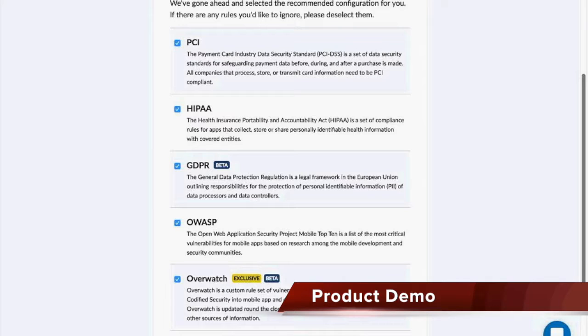And we have Overwatch. So Overwatch is Codified Security's internal research unit, and we look at the CVE list, and the Android security update each month, and we update our existing rules to help keep you secure against new threats coming in.